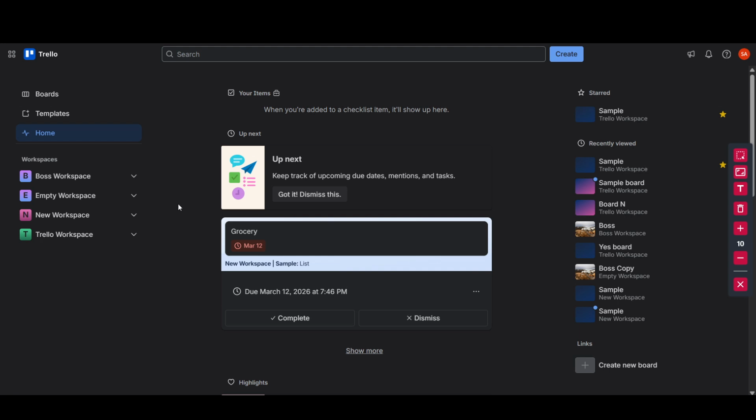Start by heading to trello.com. Once you're on the home page, open the Boards section. This is where all your boards live and where you'll create new ones.